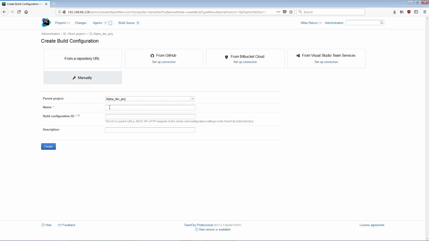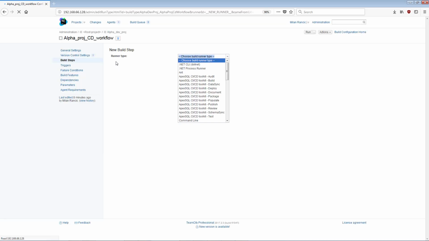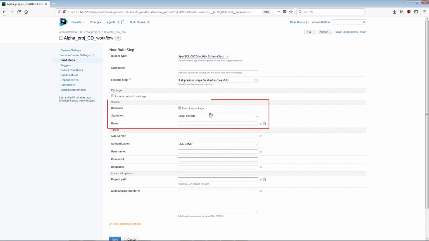To start, we will create a new build configuration in TeamCity and name it. The first step available for the CD configuration is the Schema Sync step added with ApexSQL CI/CD Toolkit Schema Sync Runner. This step will compare schemas of the database that contain changes with the production database and create a synchronization script that can be executed later to update the production database.